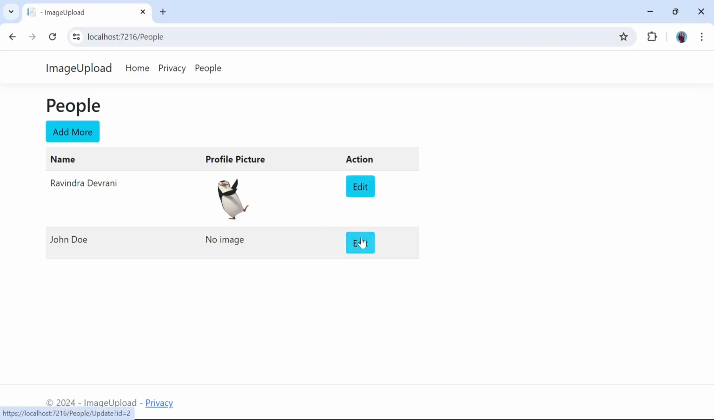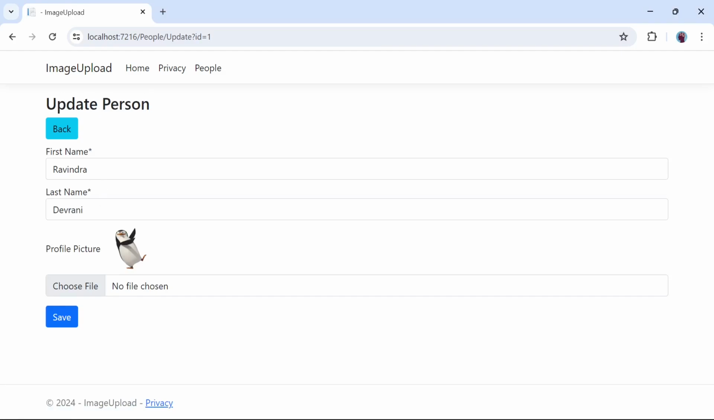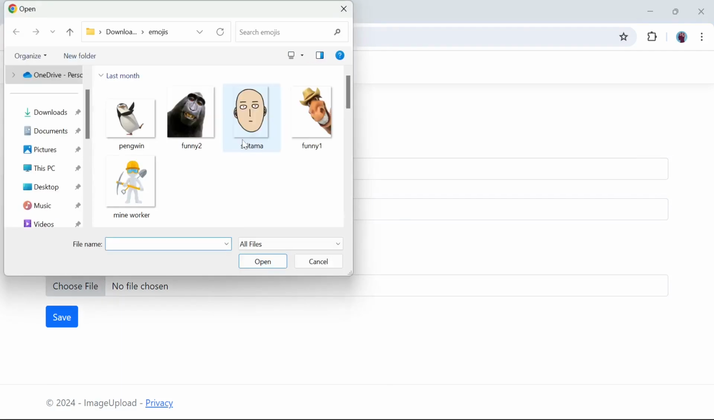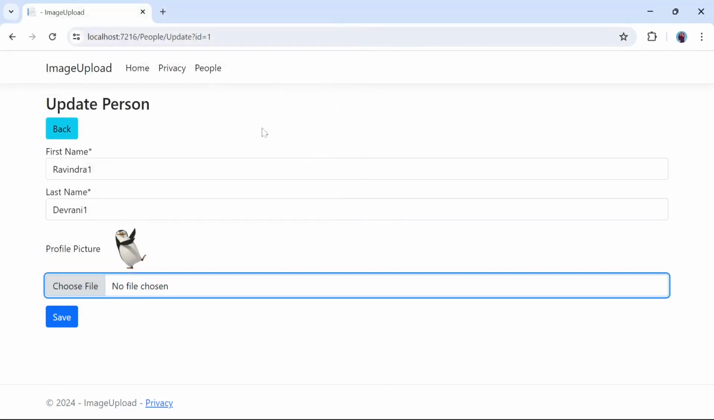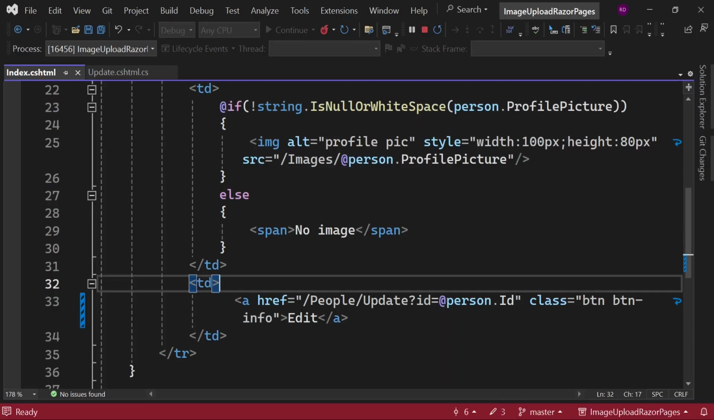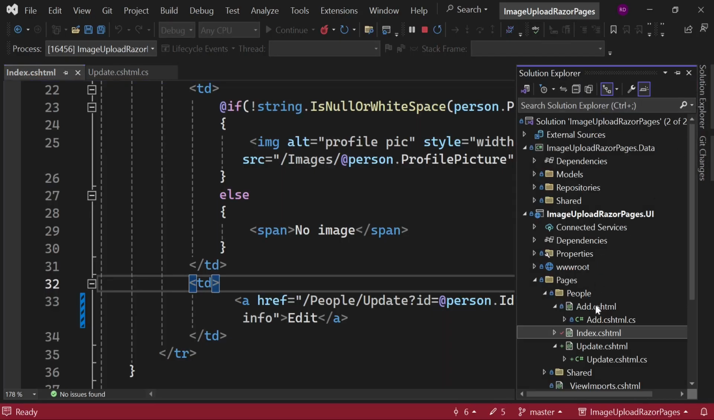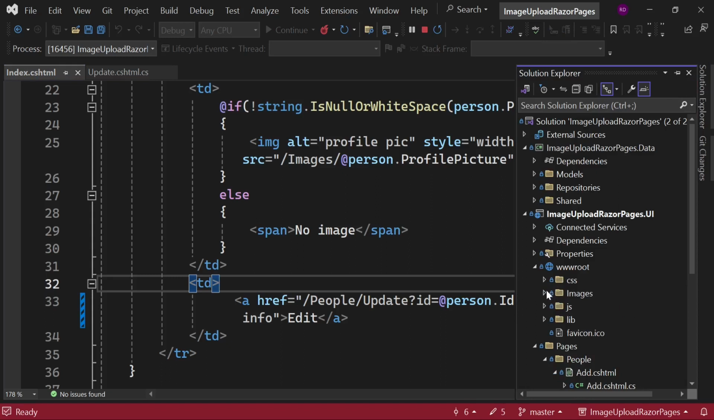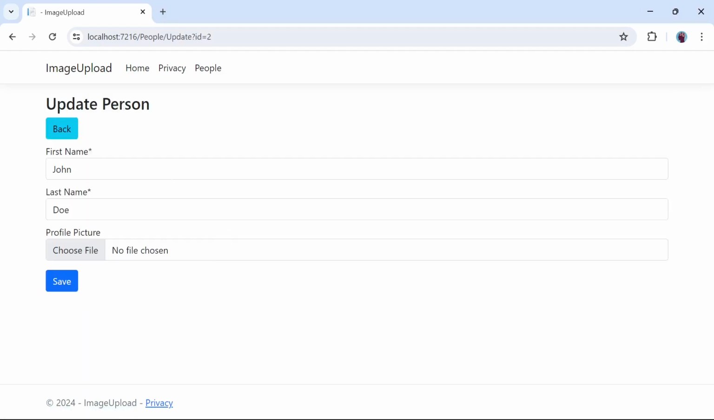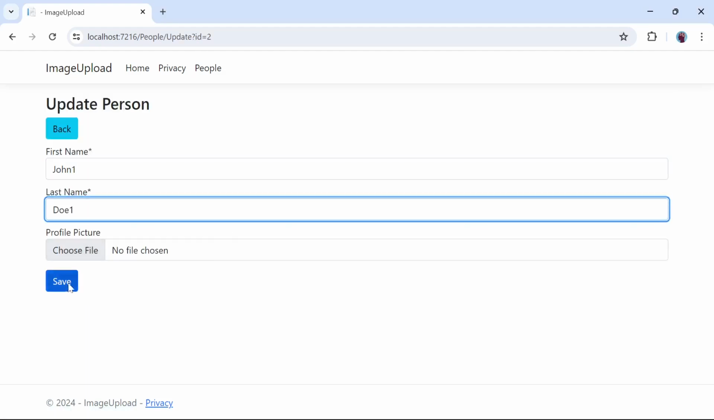run the project. Now let's try to update this record. Change the profile pic to, and it is working fine. You can see that in the images folder, the old image is deleted. Now let's try to update this record. We won't post any image here.